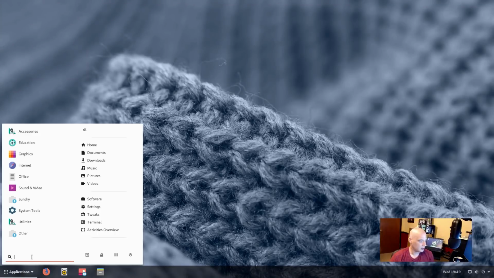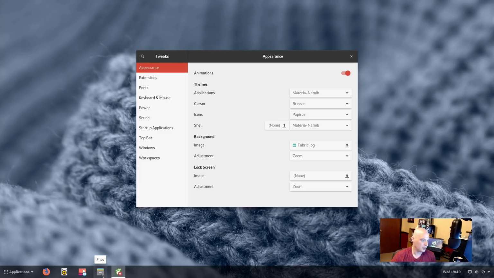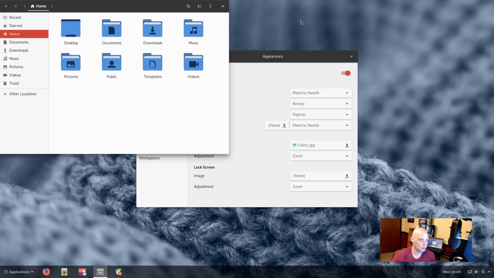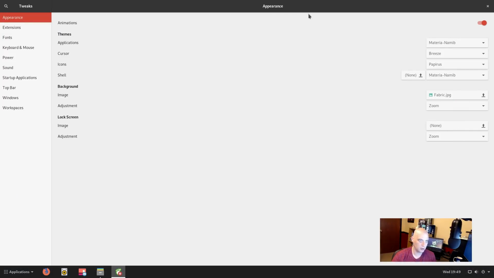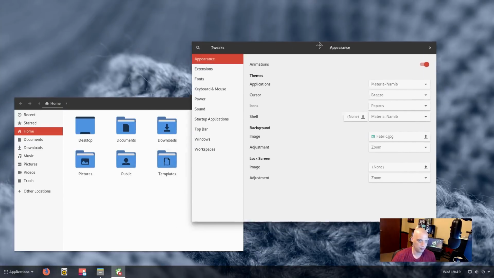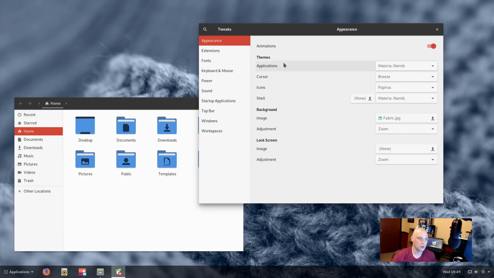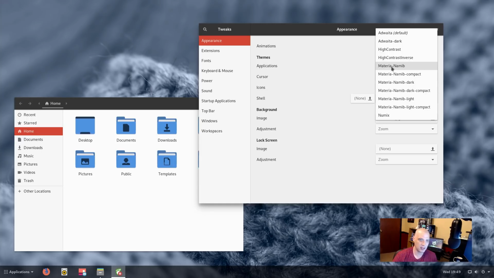Alright, I'm going to check out that GNOME tweak tool that I mentioned I would come back to. Let's see what we can do with the GNOME tweak tool. First, let me also open up a file manager. Let's open up our Nautilus file manager so we can see some of the changes that I make. Alright, so as far as themes for applications, our theme is Materia-Namib. I'm not sure what that is.